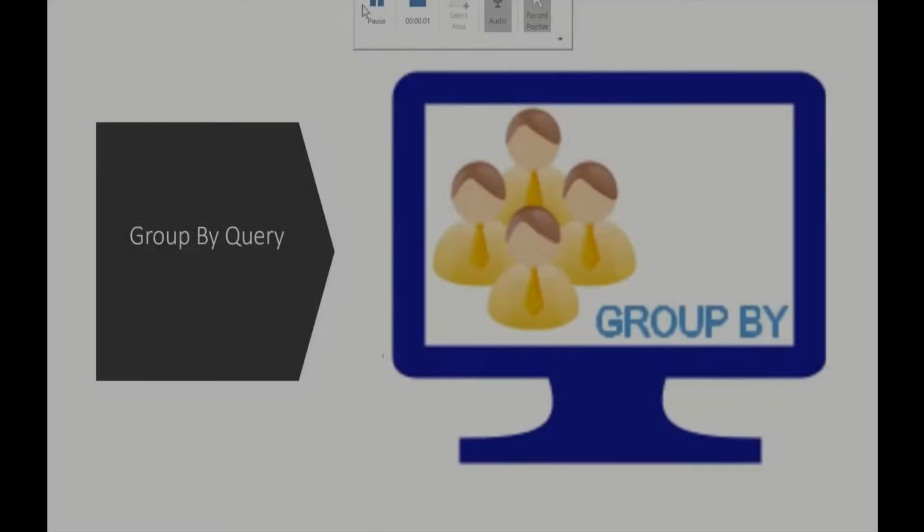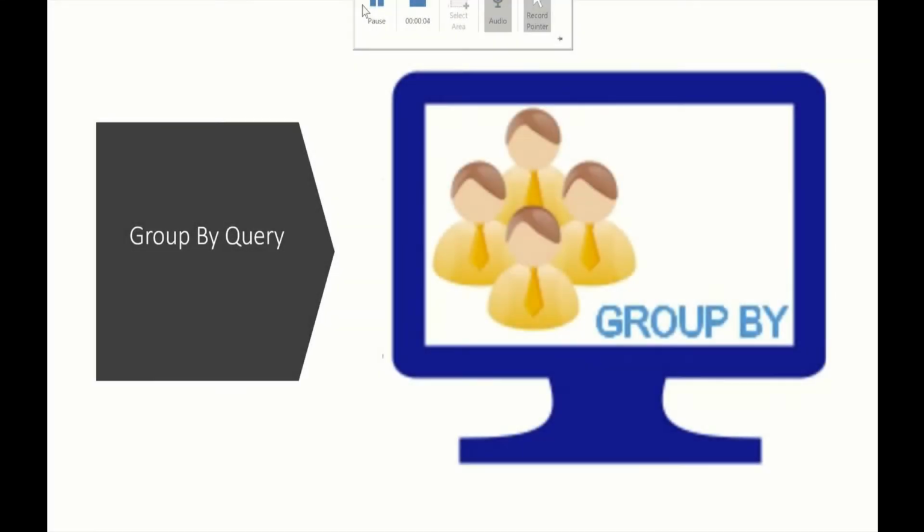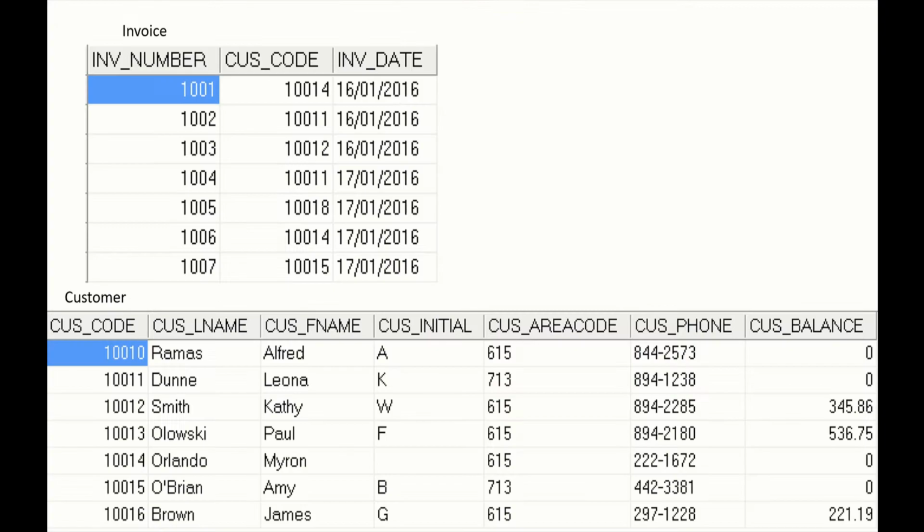Welcome to today's session. In today's session, we are going to discuss group by query. Now let's look at an example. We have two tables here: an invoice table and a customer table.